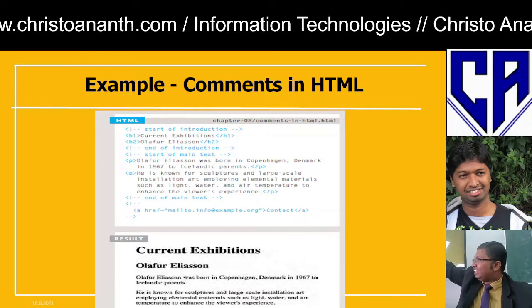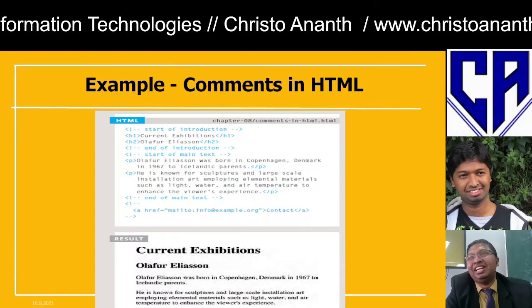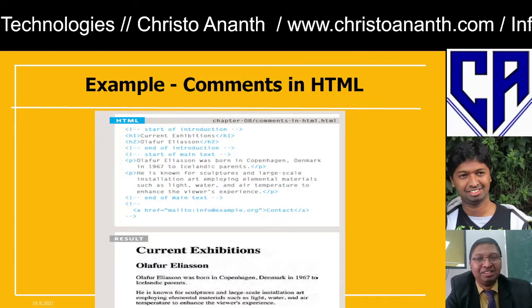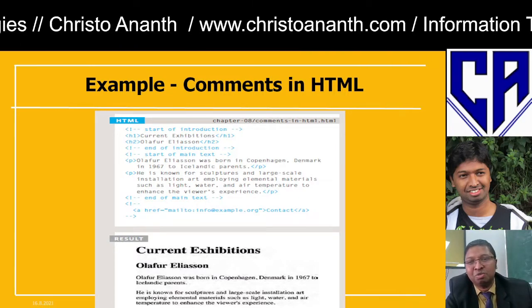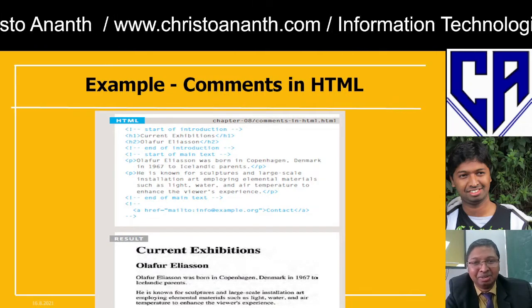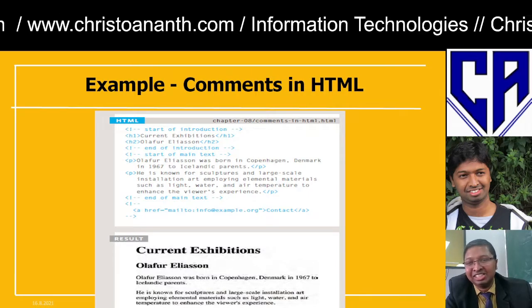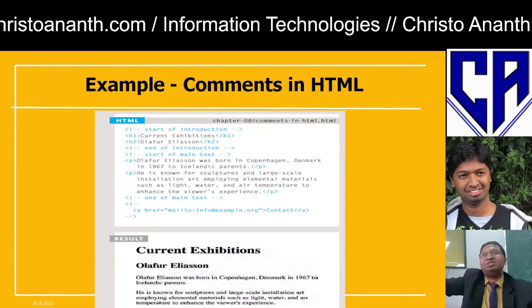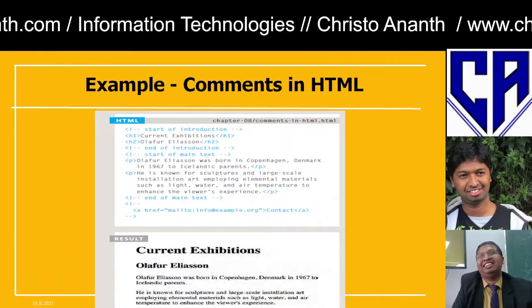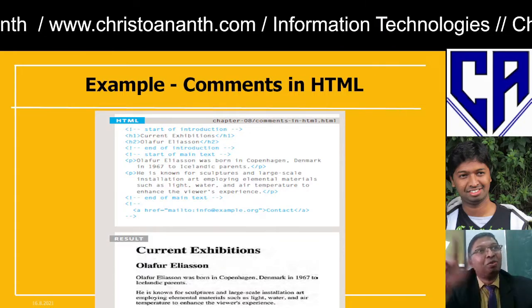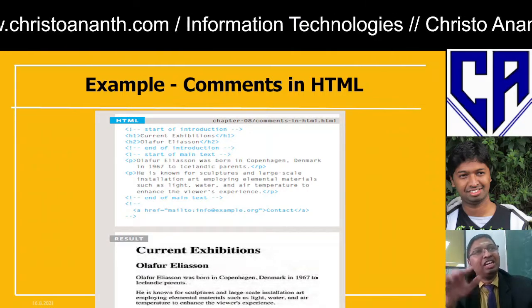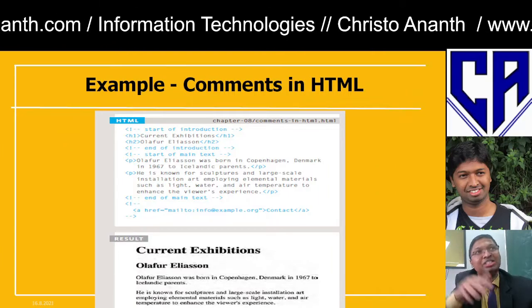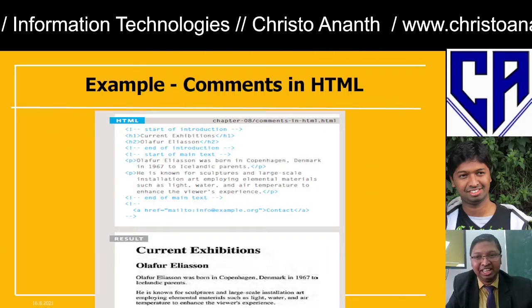Then what is the p tag? Paragraph tag. Okay, so: Olafur Eliasson was born in Copenhagen, Denmark in 1967 to Icelandic parents. What do you have at the end? Slash p. Closing of paragraph. Okay, right.